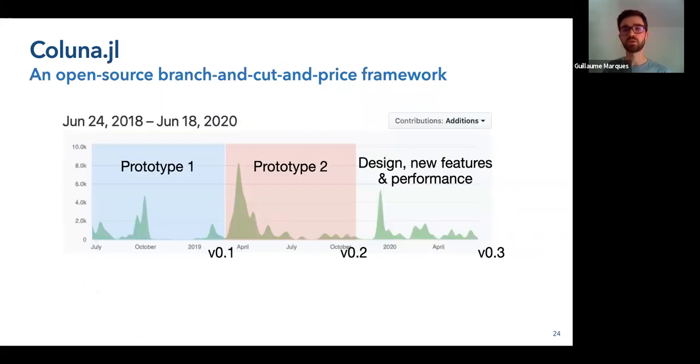Okay, so Coluna is 2 years old now. It took more than a year to develop a good enough prototype. And last month, we were focusing on the performance, the design, and new features.